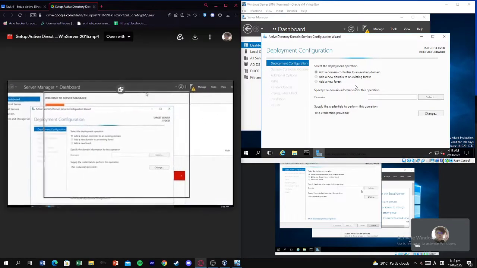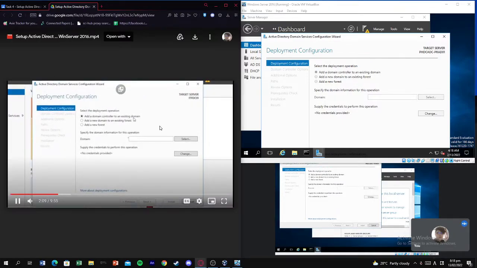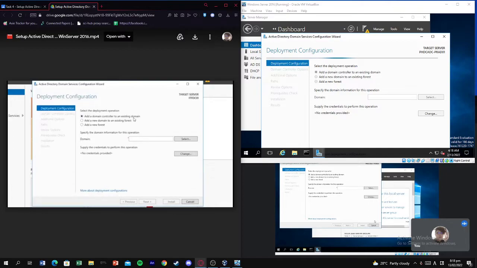The ADDS configuration wizard will appear, giving us three options. The first option is add a domain controller to an existing domain. This option is not suitable for us because we have not yet created a domain. The second is to add a new domain to an existing forest, adding a child domain.